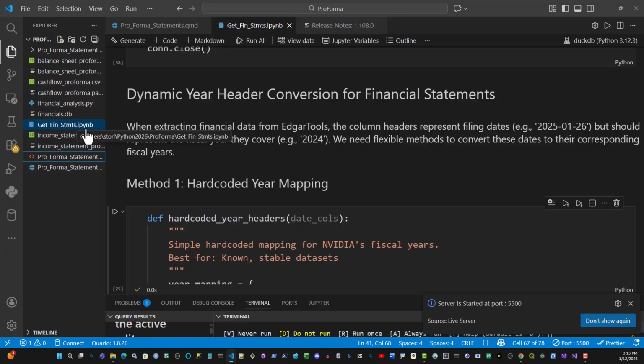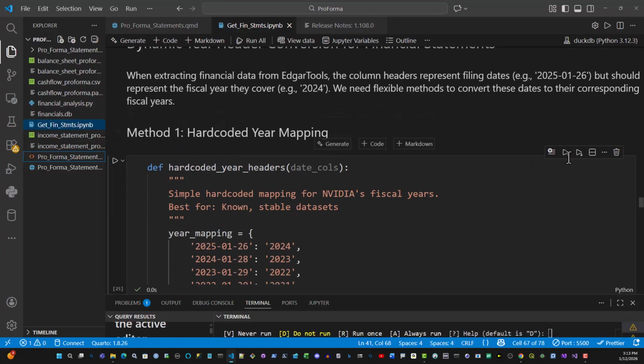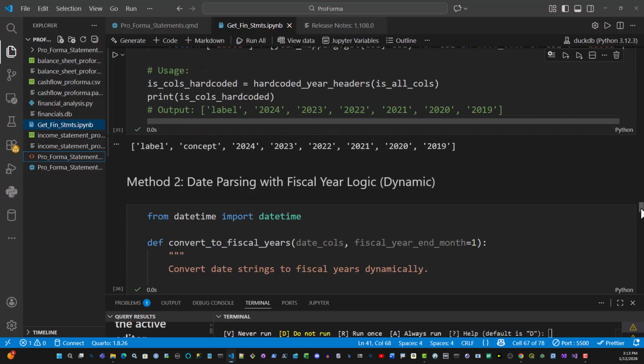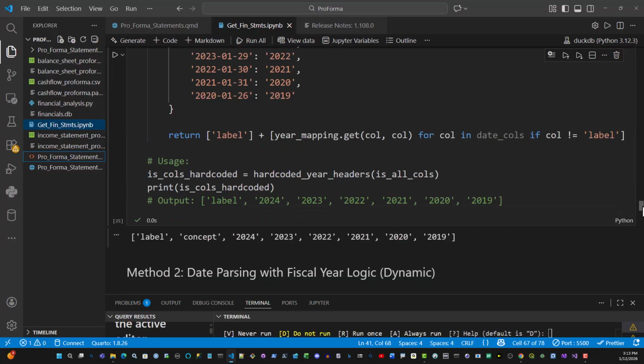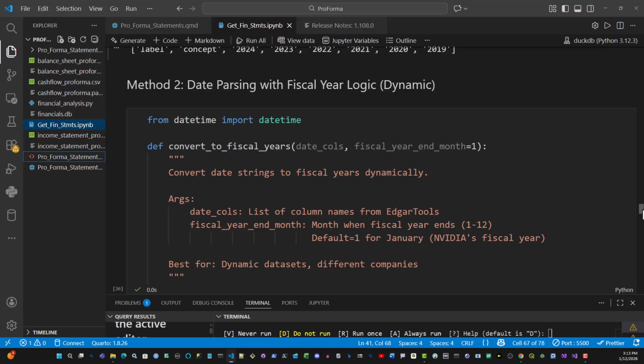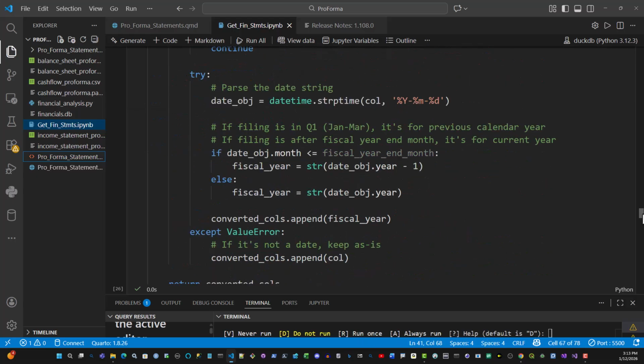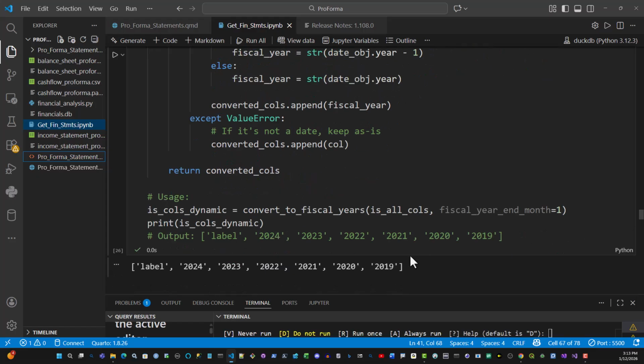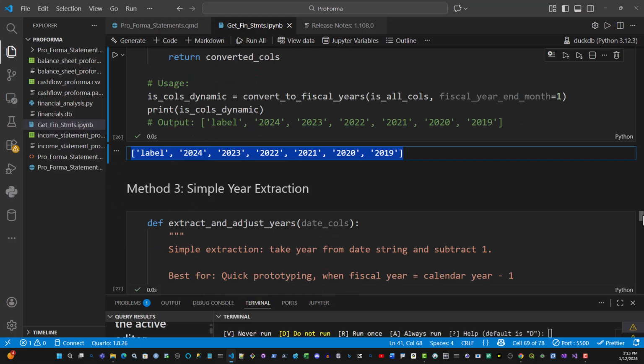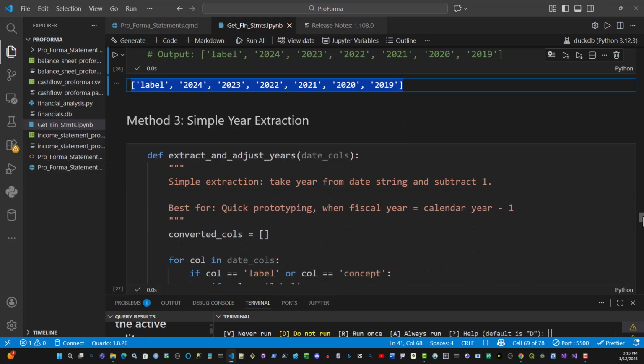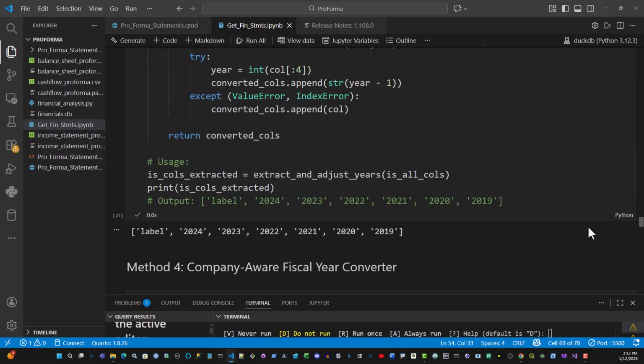So if you look now here, I created a section here at the end of this get_fin_statements IronPython notebook. And if you look here, I have different methods you can use to try to fix this. So you can hard code it like it's in the first method. You can parse it with some dynamic logic. And I'm not going to dwell on this, but you can try it out yourself. But you can see here is how it prints out when you run that code. And then you can also use simple year extraction, which is this code. And here again, you can see the output for that.